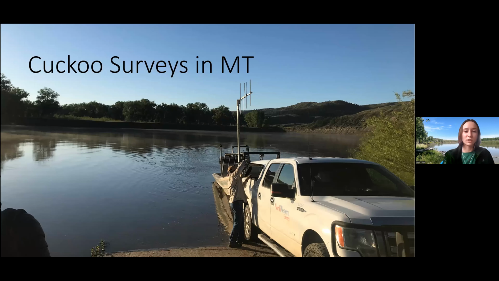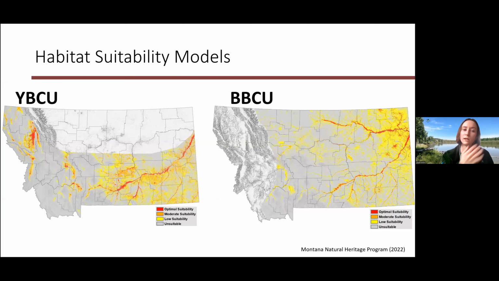So talking about the surveys that we're going to be doing and that we have been doing, the Montana Natural Heritage Program did habitat suitability modeling for both the yellow-billed cuckoo and the black-billed cuckoo. This is great because it gives us an idea of, on a really broad scale, what regions cuckoos are using and where we should start off for the scope of this project.